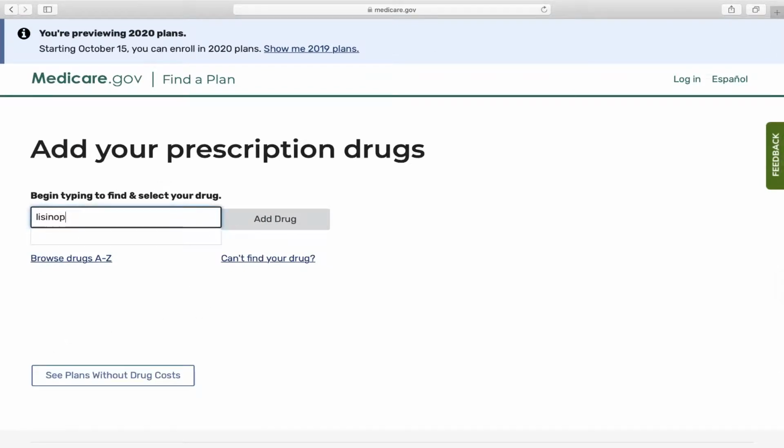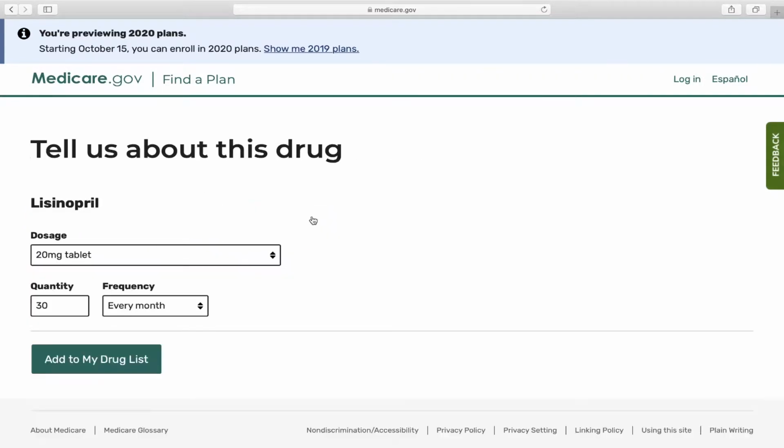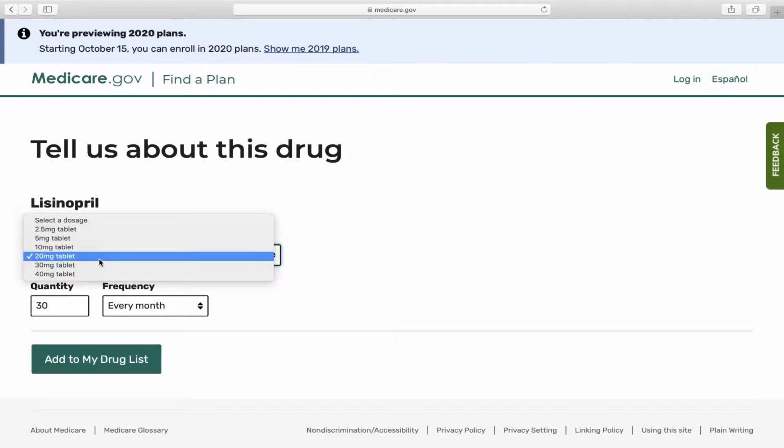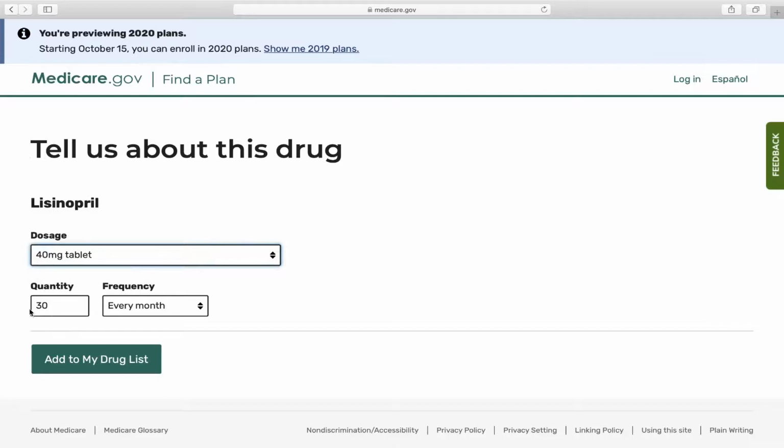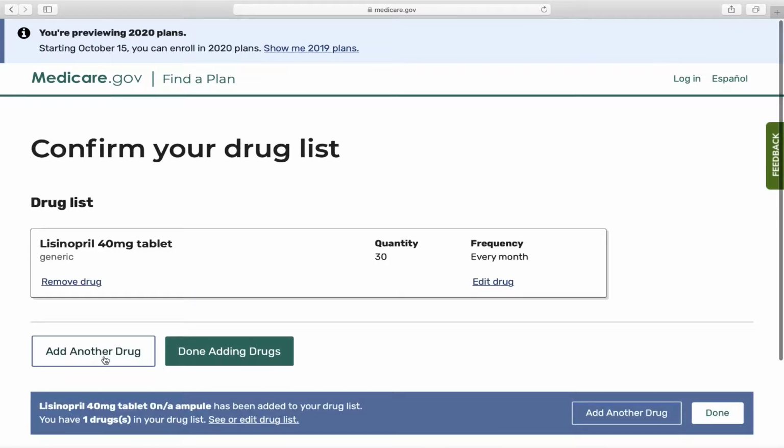We're going to do this the same way we did it last time. So like lisinopril. Click on lisinopril. Add the drug. Choose a dosage, 20, 10, 5, 40. We're going with 40. Quantity per month, 30. Frequency every month. We can do 2 months or 3 months. It's a little easier to do every month just to get an idea, even though a lot of your medications may get filled every 3 months. So we're doing 30 every month for this tool. Add this to my list.